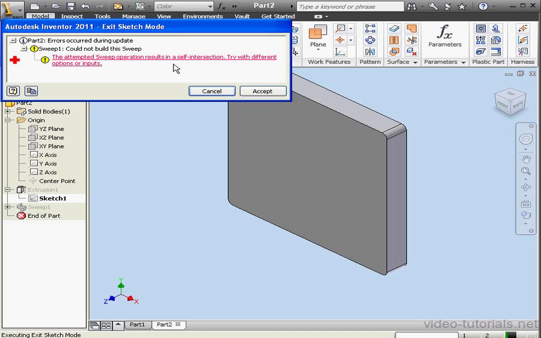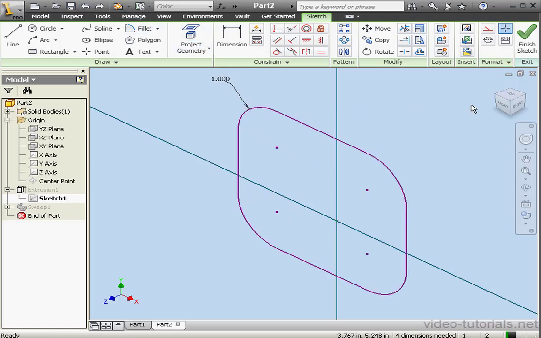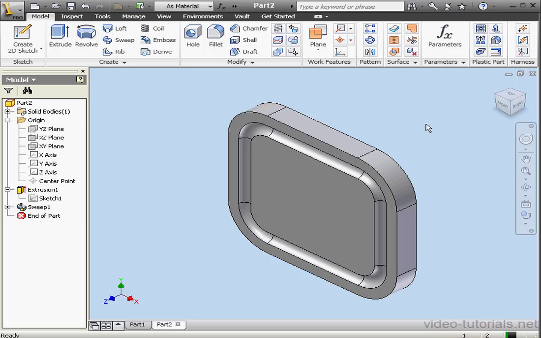The sweep operation results in a self-intersection. Let's cancel out of the error message. Undo that last change. And finish the sketch. And this concludes our first lesson about the sweep command.